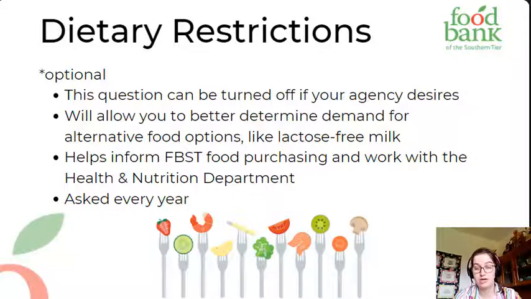Right now, you just have to put it in as a note, but you'll be able to ask it as a separate question here and run reports on it in Service Insights on Meal Connect, which is great. So it can be turned off if your agency wants, but if you choose to ask this question, it's hopefully going to let you, one, serve the client, because you'll know when that client walks in, oh, they've already indicated that they're vegetarian, but it also allows you at a higher level to determine demand for alternative food options.